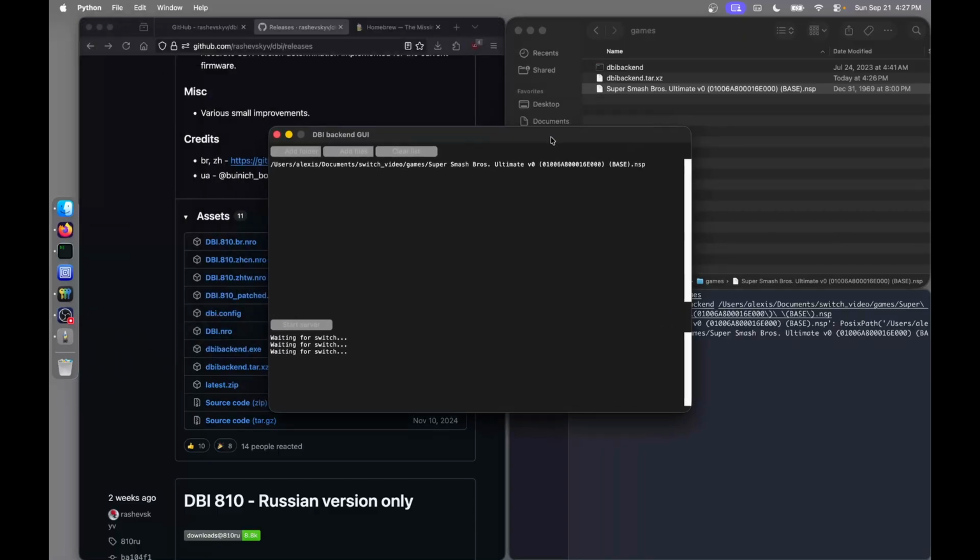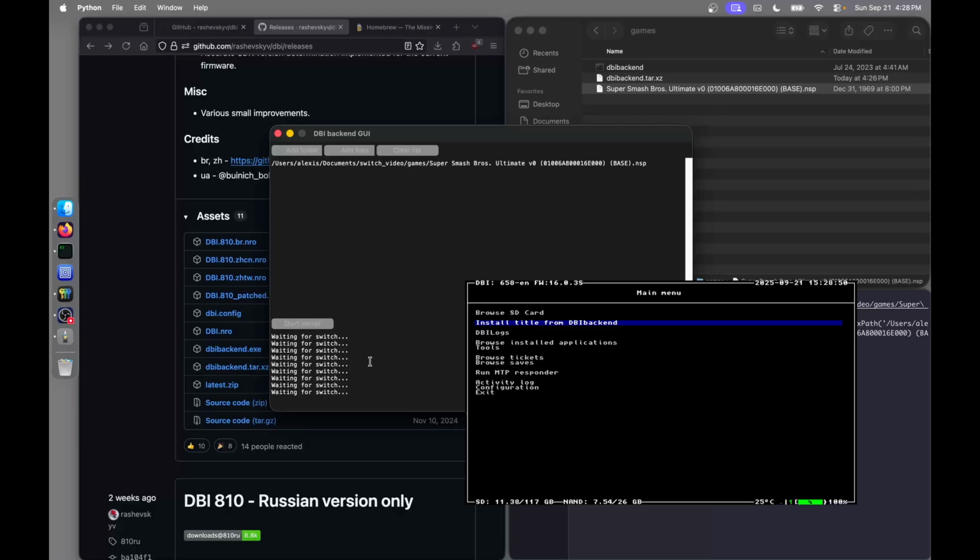So let's press enter. And there it is. We have DBI Backend running. As you can see now, it's waiting for my Nintendo Switch. So I'm going to go on my Nintendo Switch. Obviously, guys, this requires the DBI homebrew to be installed on your Nintendo Switch. I'm guessing you know already how to install homebrew if you're watching this video, but if you don't, just let me know and maybe I can make a video on that. So I'm going to start DBI. My Switch is connected to my laptop with USB, and in DBI, I'm going to go to install DBI Backend.